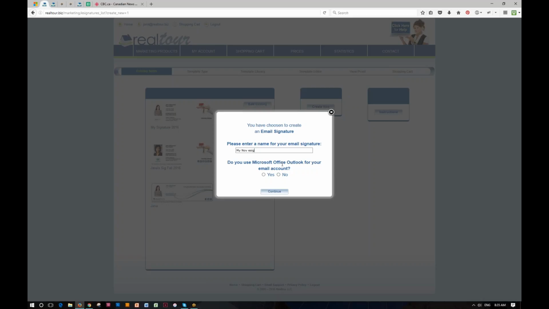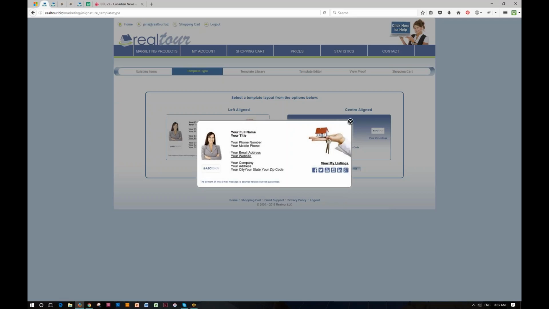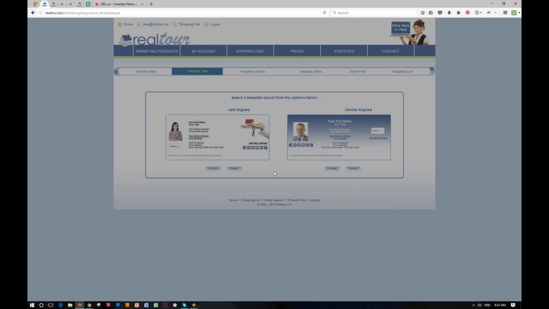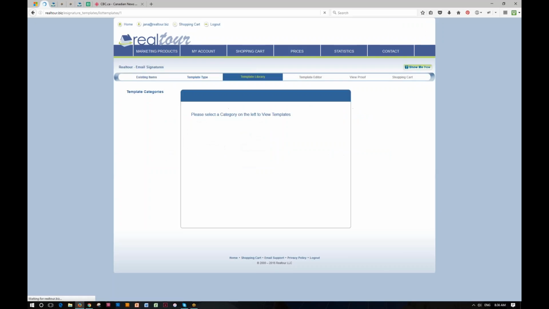Now it's going to ask me, am I using Office Outlook for my email account? No, I use Gmail. So I'm just going to tick no and hit continue. Okay, so for our email signatures, we just have two different layouts. We have this one where everything is kind of aligned to the left, and then we have this one where your contact information is in the middle. If I want to see it bigger, I click on preview.